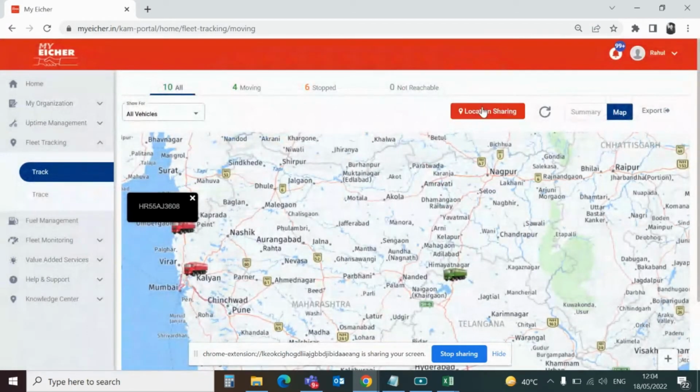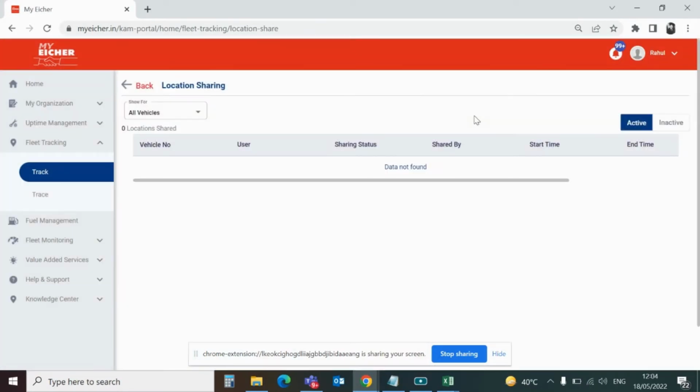The status and details of the log of the location sharing sessions are provided in a tabular form in this screen. Active sessions are highlighted in this window while historical sessions would be displayed in the inactive.